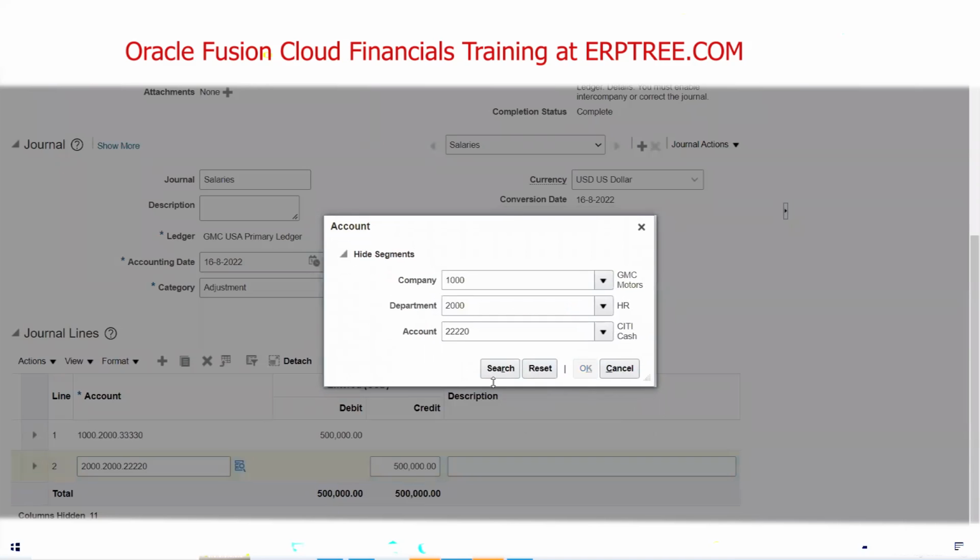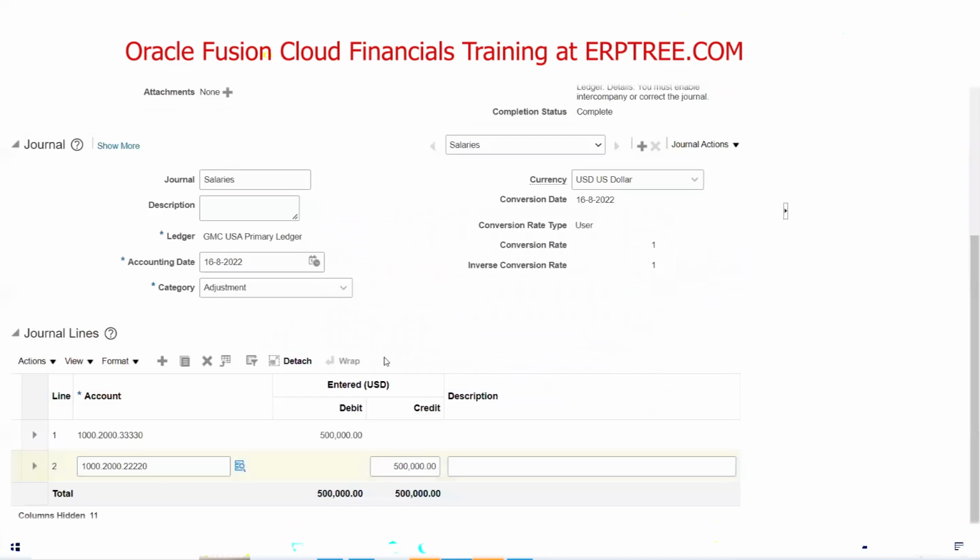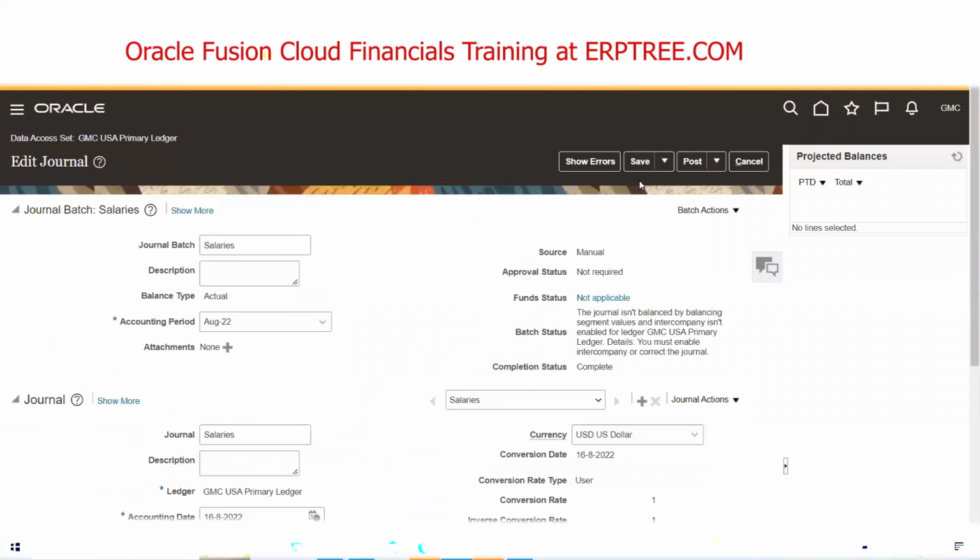Now debit company is equal to credit company. Debit balance and segment value is equal to credit balance and segment value. It will allow us to post. But here what I'm doing is I'm changing the amount. The debit I gave 5,000, credit 6,000. Okay, 5 lakhs and 6 lakhs. I'll save it.